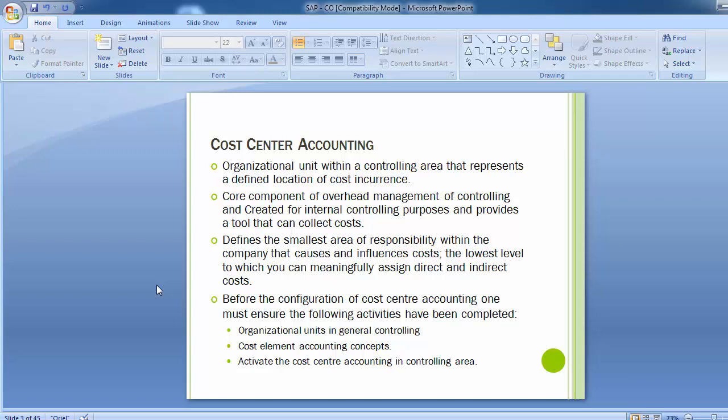So moving to the cost center accounting, you must ensure that the first two activities have been completed, and the third activity, that is activate cost center accounting, we have completed in the basic settings. If you remember that particular session, we had to activate the components to be used in the controlling area. The components can be cost center accounting, profit center accounting, orders, or activity based costing. These are different components that we activated when we created the controlling area, in the configuration step of activating the components. So these have all already been completed.